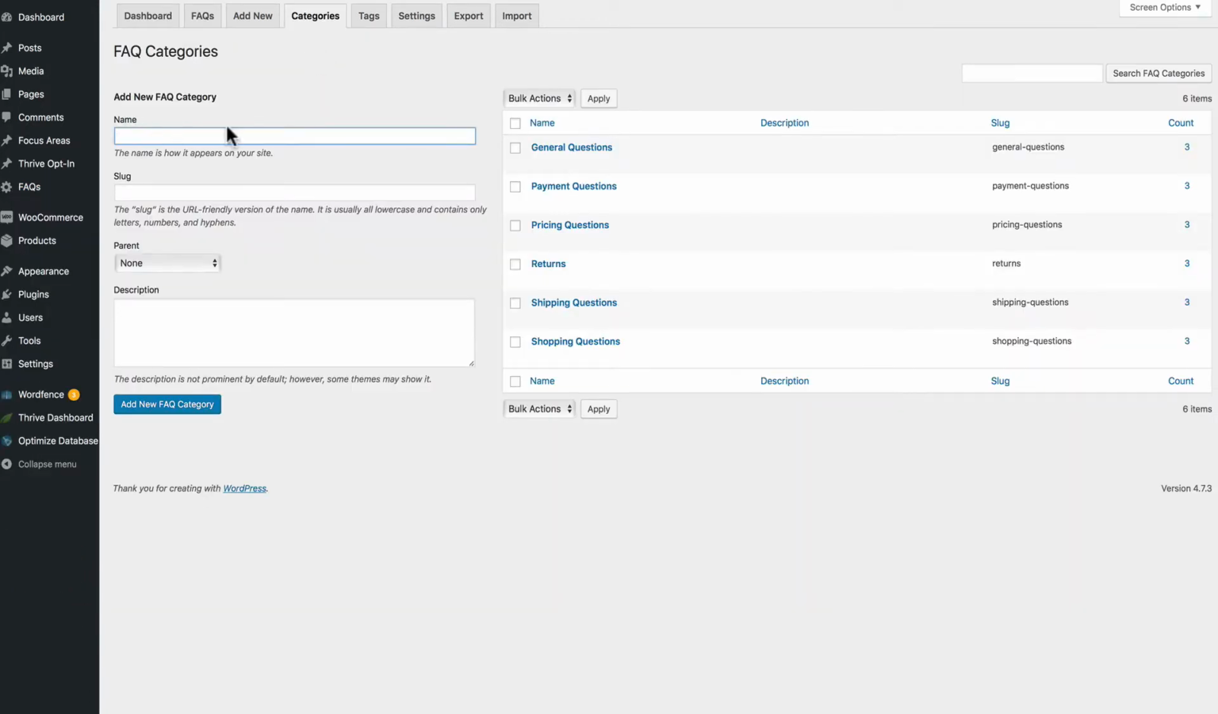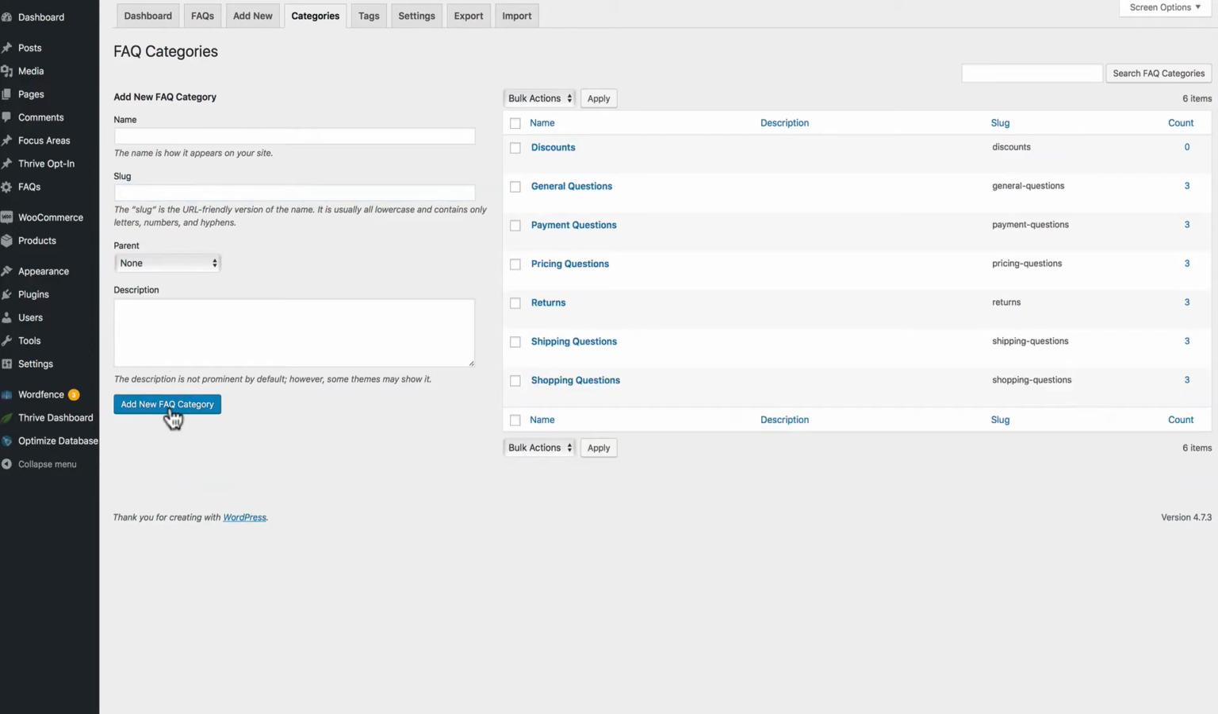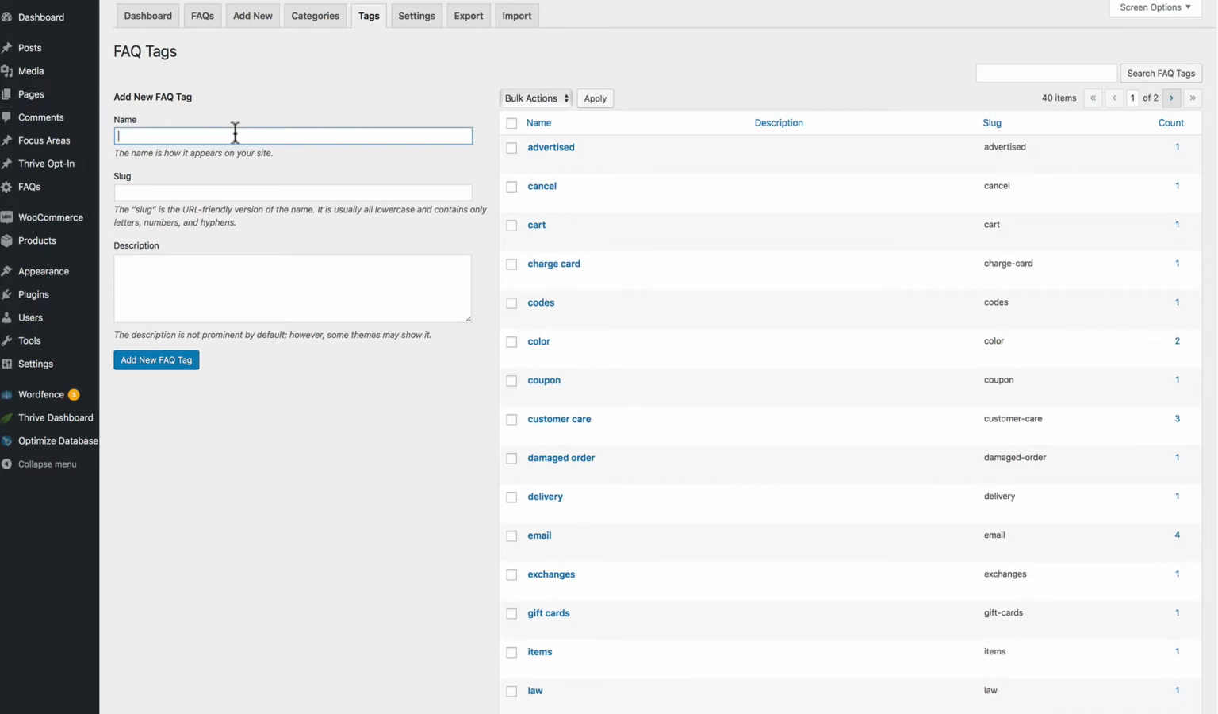Here's the categories tab. If we want to add a new category, we do that here. Let's put in discounts. The slug should be lowercase with no spaces. Use hyphens if you need to. And then click the add new FAQ category, and here it is. It's that easy. Same thing with tags. For slugs, you want lowercase. Add new FAQ tag, and there's a Nike tag.